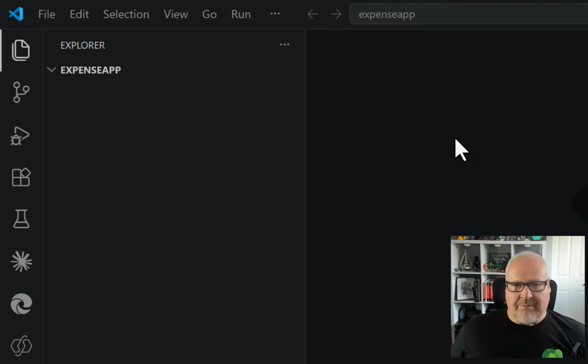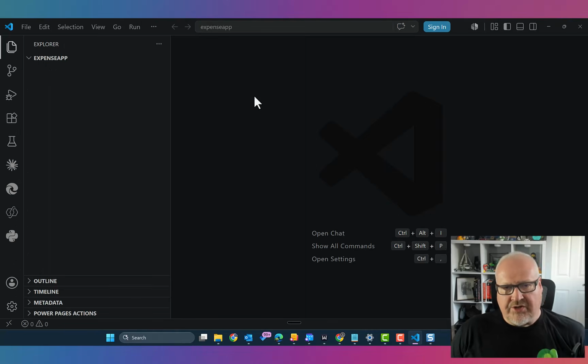That is really going to be essentially our workspace in Visual Studio Code. We don't need to worry too much about it at this point, but I do want to make sure you have your specific folder. All right, now that we have that done, a couple things we're going to want to install in Visual Studio Code.